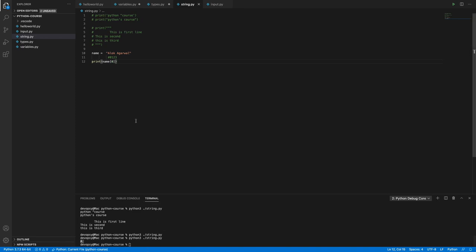Okay, so we can do multi-indexing as well, which is we can give start and end of the index. So let's say we start from 2, second character which is 0, 1, 2, and we finish at 7 characters. So let's see what we will get. Okay, AG, so which is second character, third, fourth, fifth, sixth, seventh.